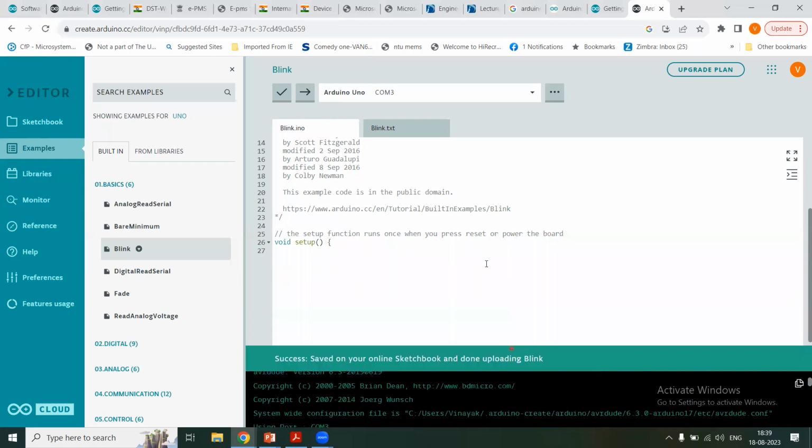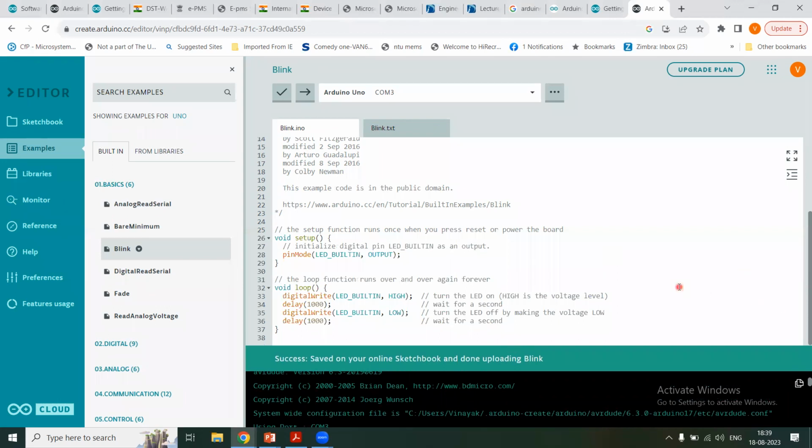And at the end of this program, take a look at your hardware board. The built-in LED, which is connected to digital pin 13 of your Arduino Uno board, should be flashing at an interval of 1 second each. Right now I'm not able to show you here because I'm recording the screen, but I can see my LED is flashing at an interval of 1 second on and 1 second off.